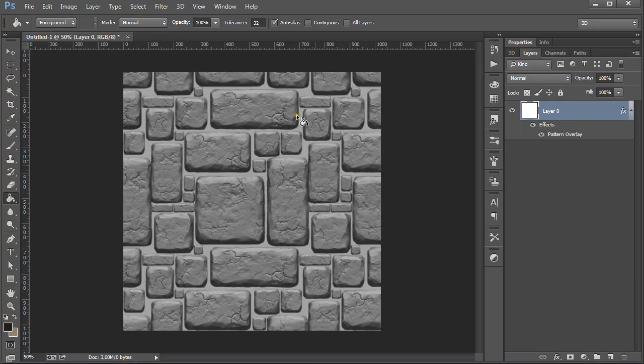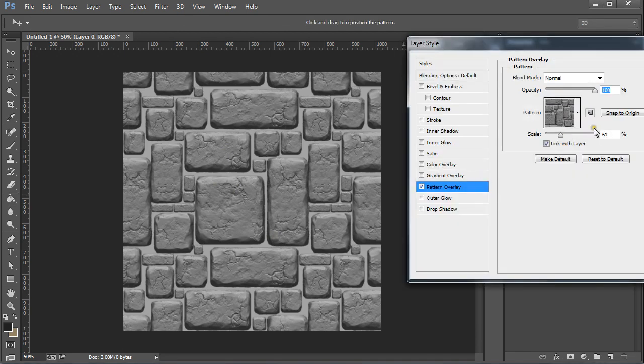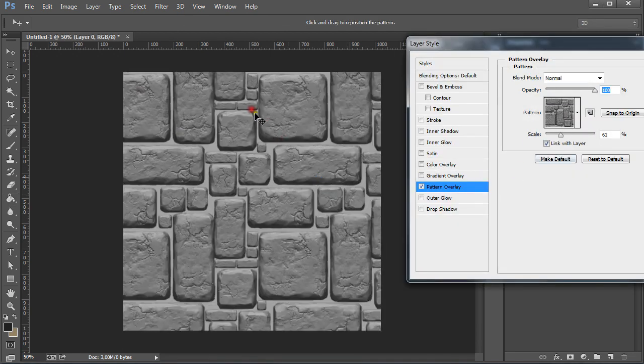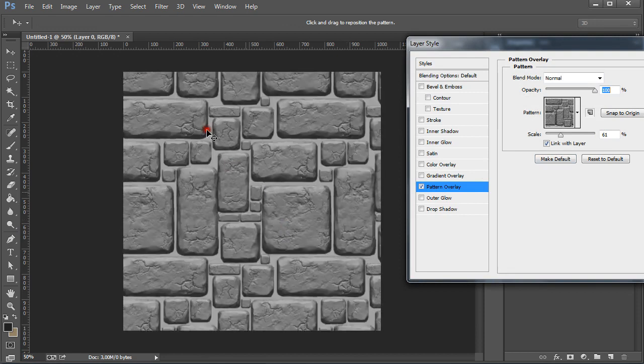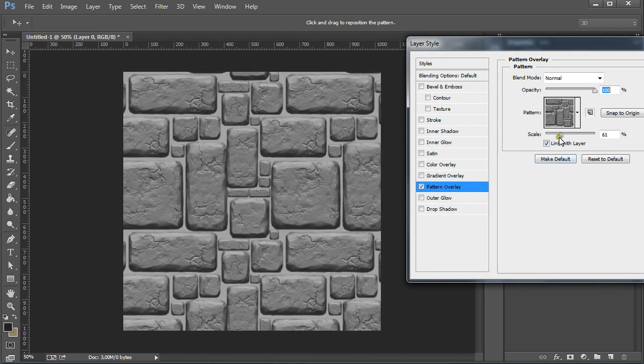So here we have a texture created from the design that we just saw and applied to a new layer as a pattern, and if we move it around we can see it's tileable. It's perfectly tileable.